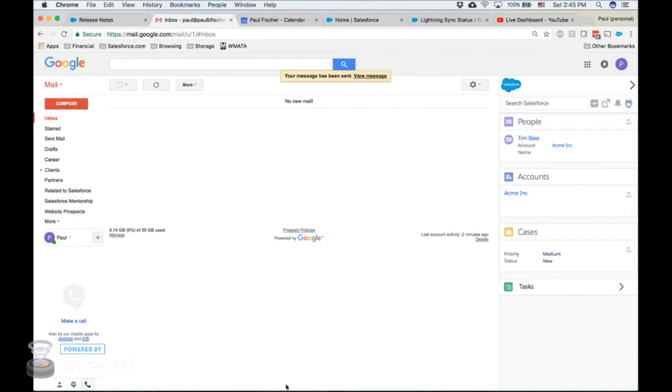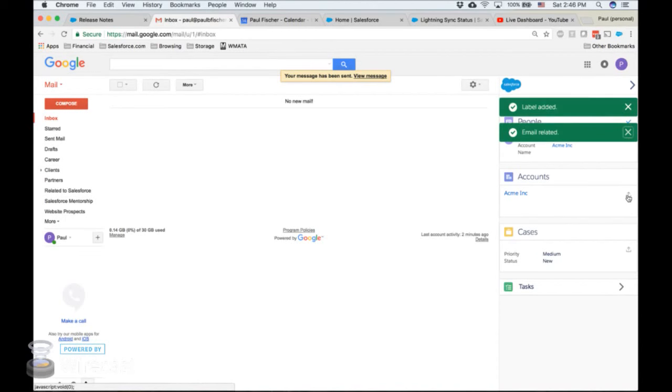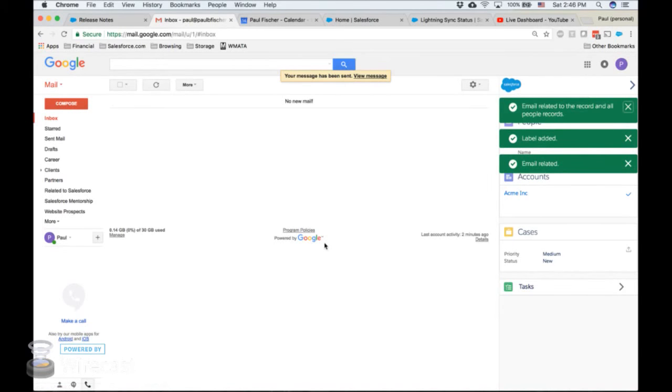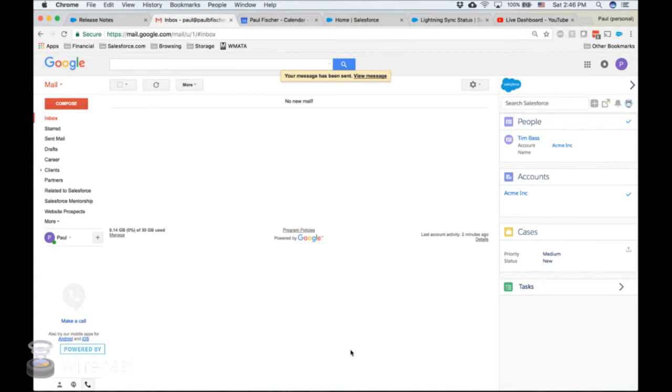All right, so the message was sent. One thing you want to do here is to make sure that email makes its way back into Salesforce. So we're going to click this up button here, and we'll also click the account button. All right, so that is using a classic email template with Lightning for Gmail.